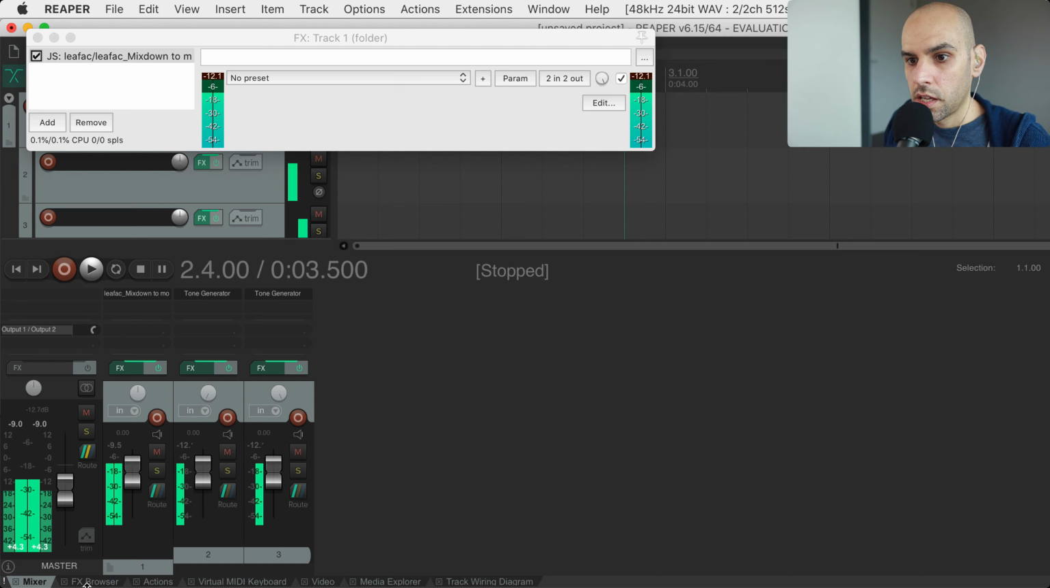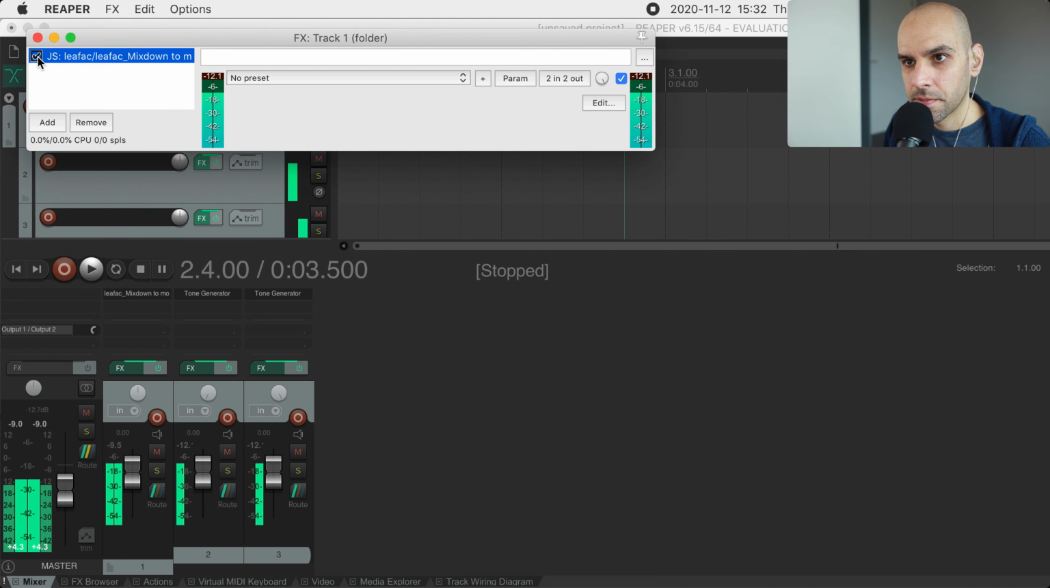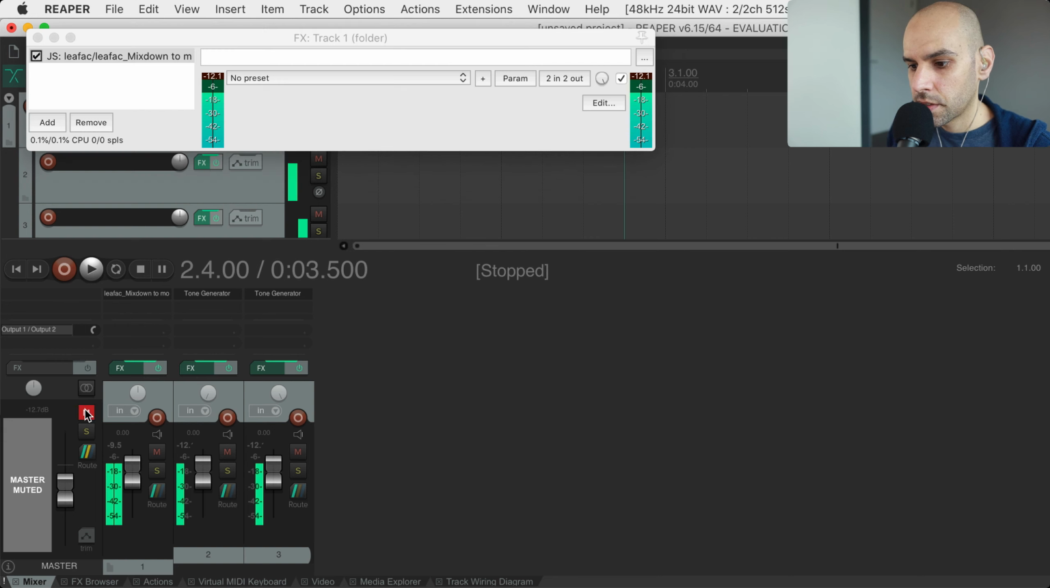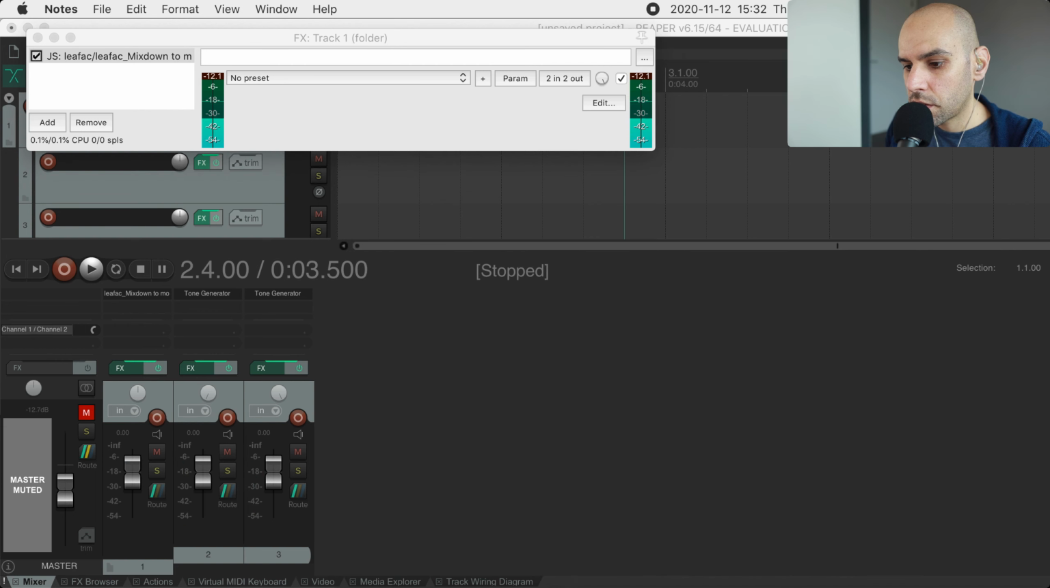Good. I'm going to unmute, and I'm going to turn the effect on and off, so you can hear the difference. And that's it. That's mixing down to mono.